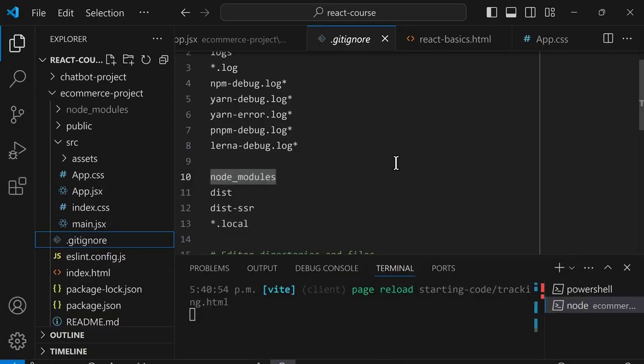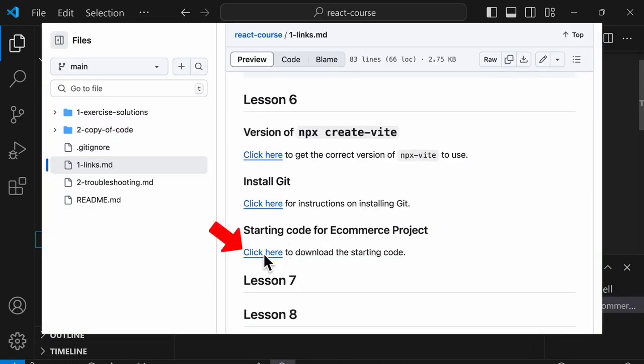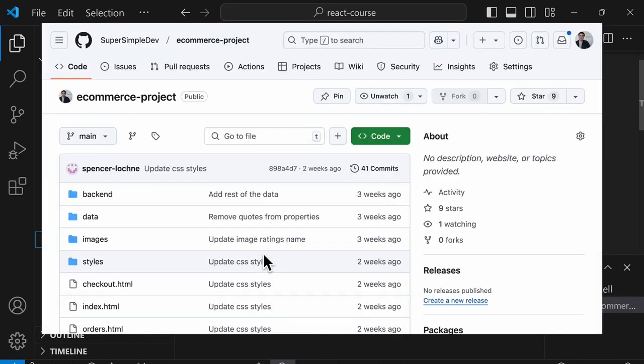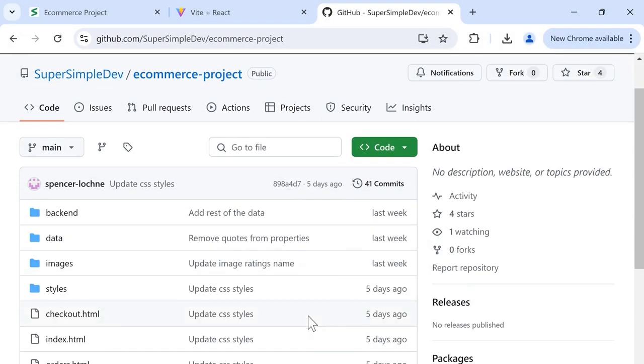Now we're ready to start the project. First, we're actually going to download the HTML and CSS for this project. We'll click this link in the description and then click here, and this will open GitHub. And this contains all the HTML and CSS for the e-commerce project.